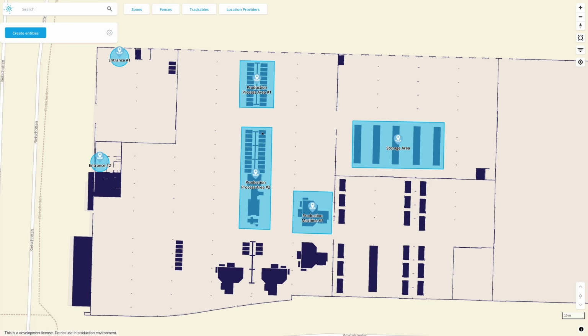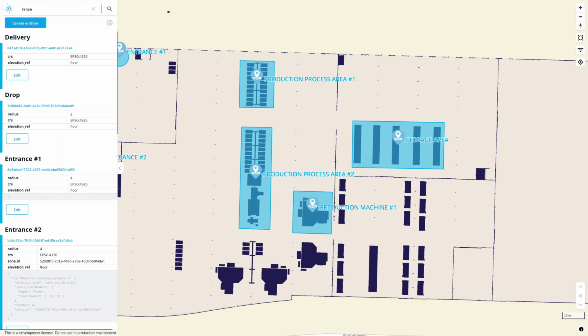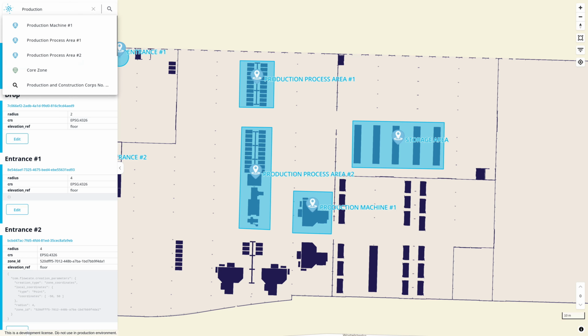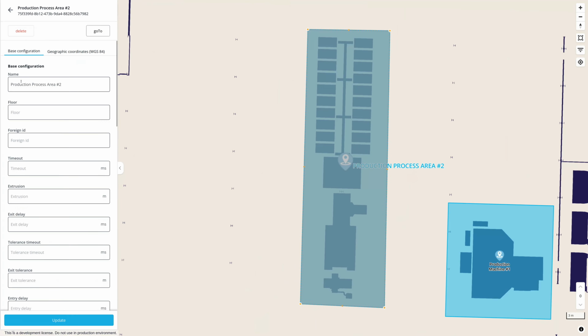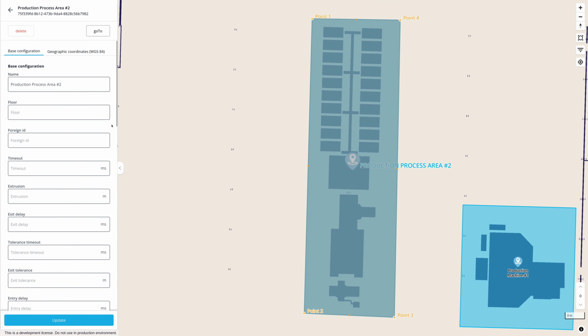If you need to modify a fence, first click Fences at the top of the screen to pull up a list of all fences. Find the correct one and then click Edit. Alternatively, you can search for a fence to quickly pull it up and then begin editing. From here, you can modify the properties of the fence or delete it.